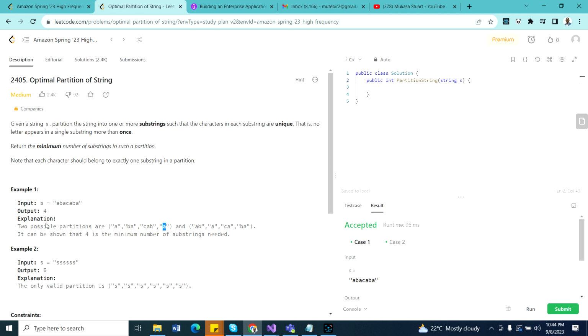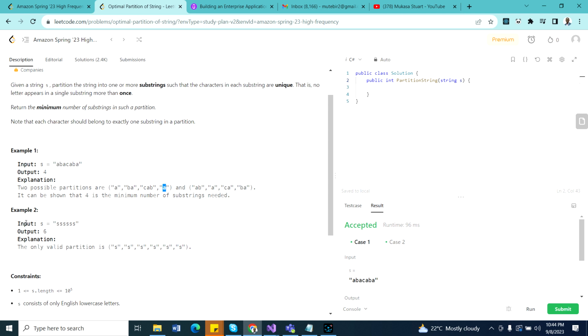So our solution would return, our function is supposed to return an integer depending on the number of substrings we get from a string. So if we look here at example 2, this is the string, and it has similar characters. So the output is 6. That's because each character is treated as a substring.